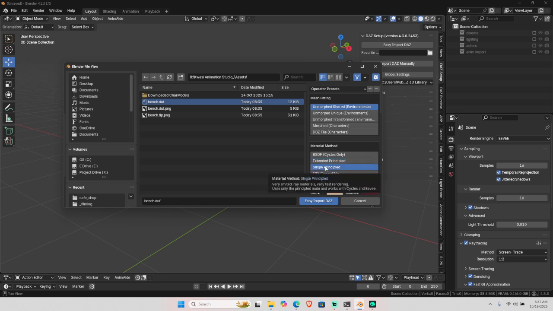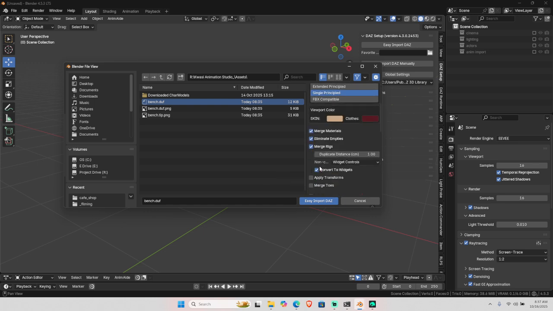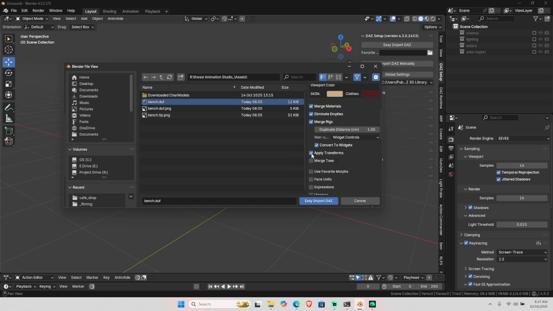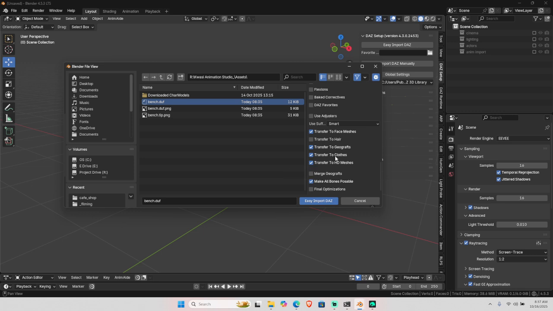Now, I use single principled, because the extended principled will have so many extra nodes, and that'll create problems you don't want to have. And then I'll just go apply transforms. Now, it has a bunch of other things. Some of this stuff you can use if you want to, it doesn't matter. I usually leave on make all bones posable. If there are bones, there are no bones here, so I'm not turning anything off. You can go none for like add more and so on. It has geografts on for some reason. I'll just turn none on and then go import.